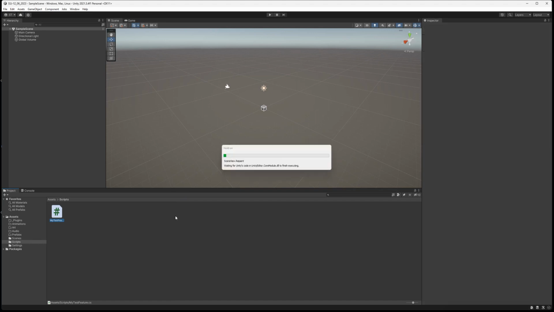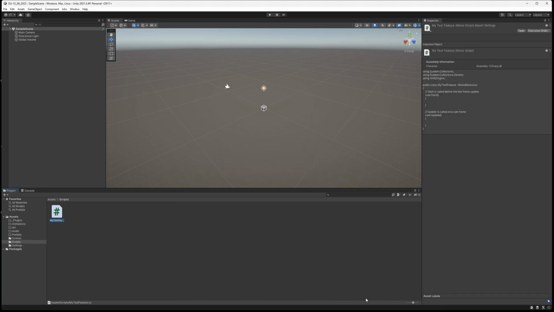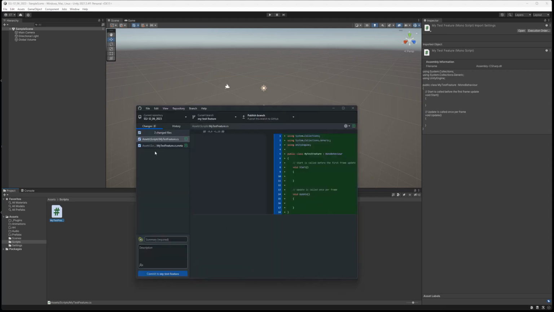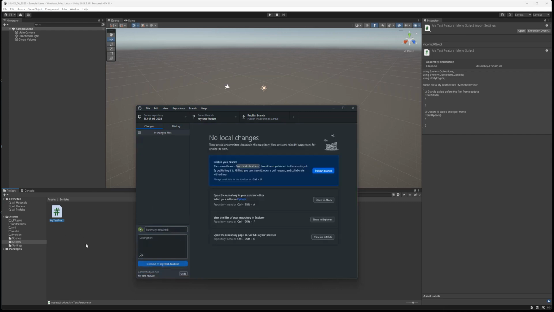And once my new feature for the game is working on this branch, I can go here and I can see all the changes that I've made. I'm going to give it a descriptive title, my test feature, and a description of what I did on this feature branch. And so I'll say test feature to demo version control. I'm going to commit. And now all the work that I've done on this test feature is staged and committed onto my test feature branch.